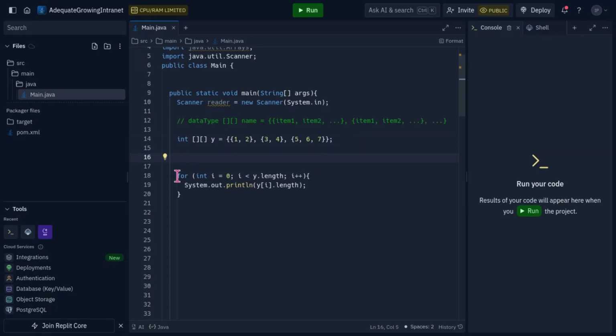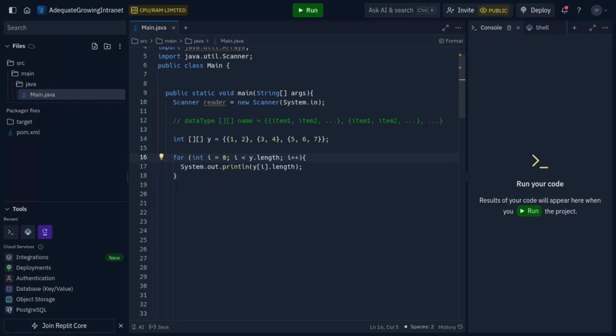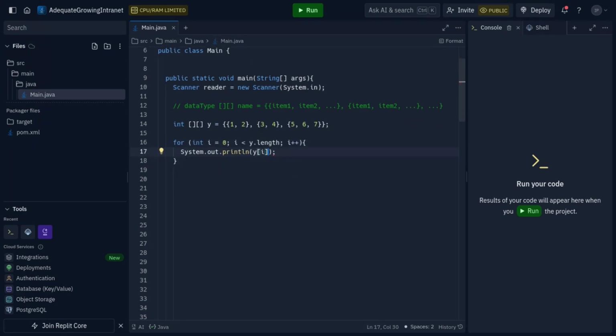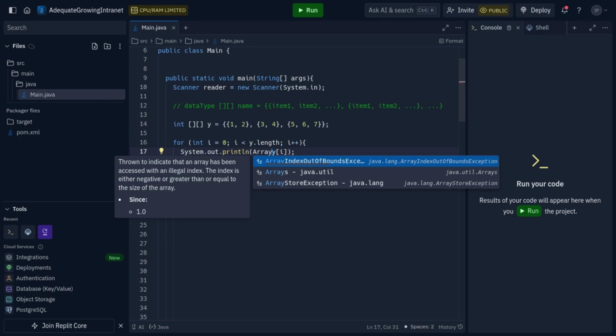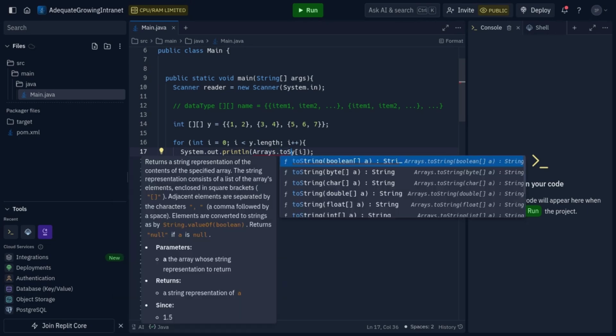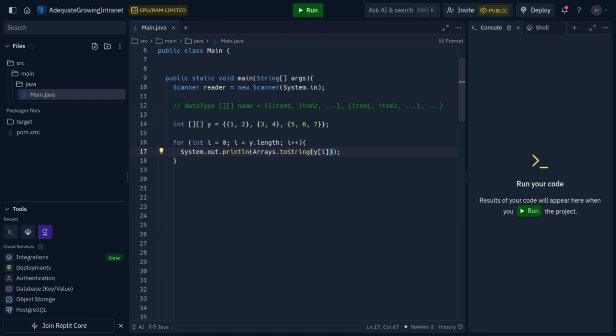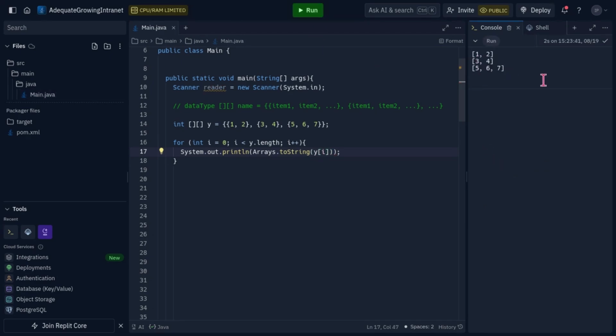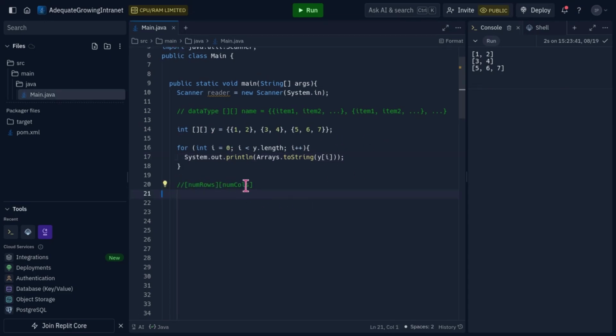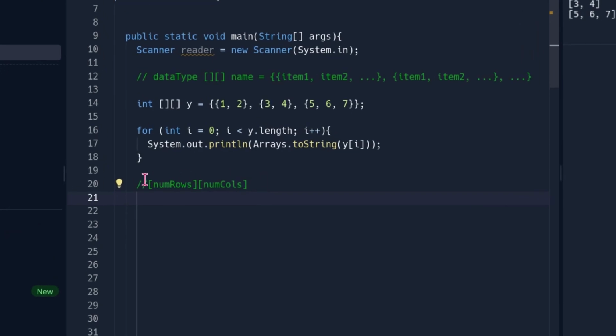So the for loop is pretty similar to this for loop. All you have to do is remove the dot length and do Arrays.toString. So Arrays.toString, just put this inside. And you get 1, 2, 3, 4, 5, 6, 7. So that's how you print out the individual arrays inside here. Also, it's important to keep in mind that the first brackets dictate the number of rows and the second brackets dictate the number of columns.